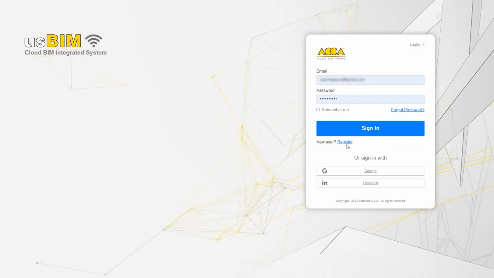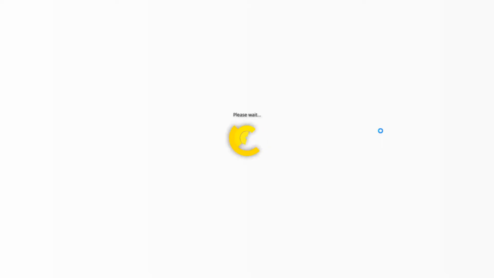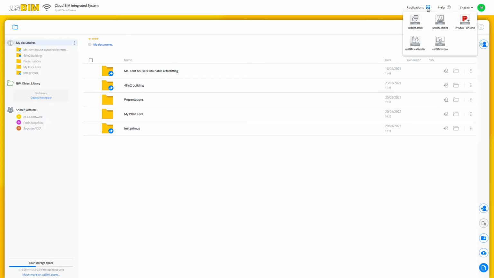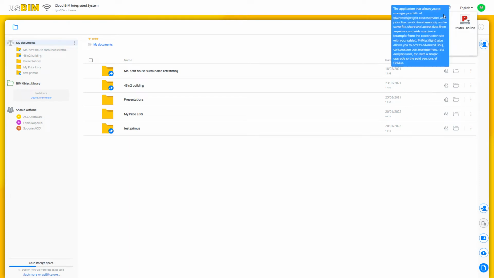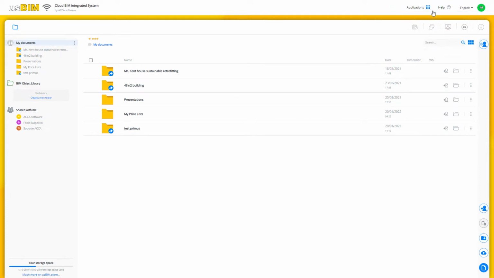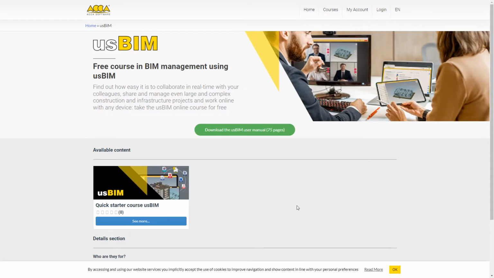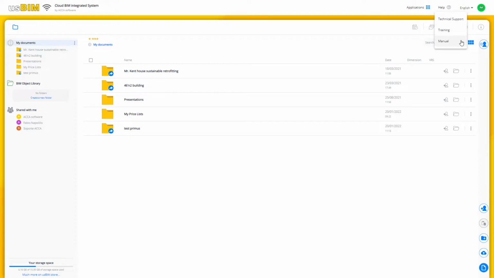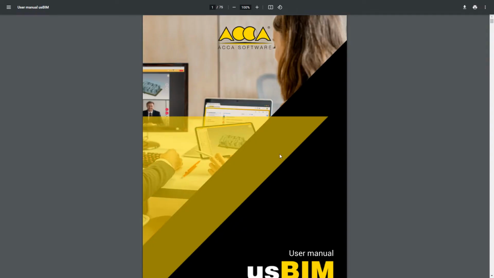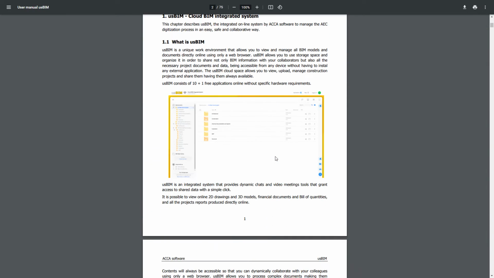Now that we've gained access, you can see that the homepage is proposed. From here we can access several connected applications. We can request technical support by clicking on Help. We can also follow the free courses available in the training platform. Or consult and download the user manual.